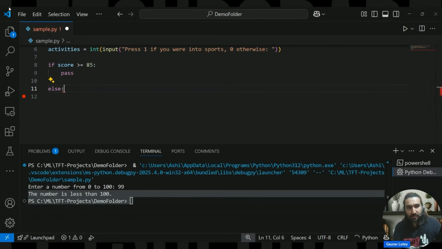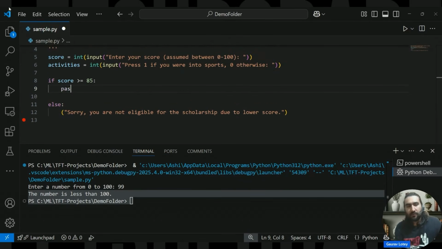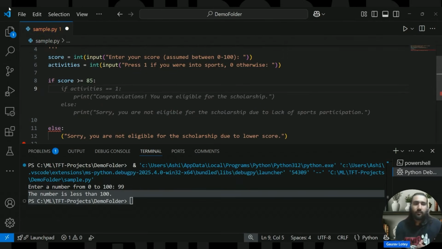I'll just mention else over here. Sorry, you're not eligible for the scholarship due to lower score. So this is how if else can work. Now let us go back to our if condition. Now we will try to nest it.